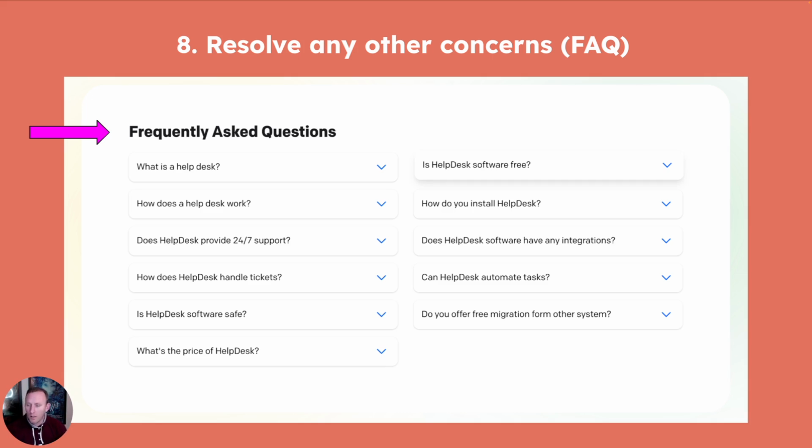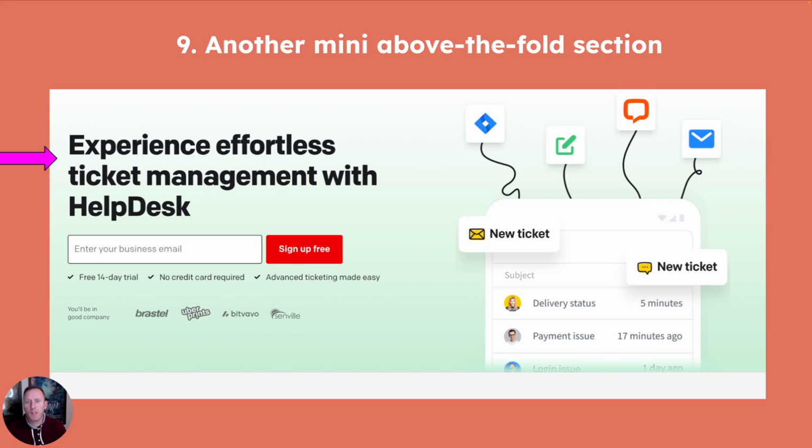If they've made it this far, again, they're interested and they want to learn more. And so you just take the time to answer any concerns that they might have to get them to take the next step. And then you hit them with another, like we talked about before, a mini above the fold section. So this is, again, you've got the headline there, the sign up button, and then some of the social proof and the thing in action. This is when we're just asking for the sale.